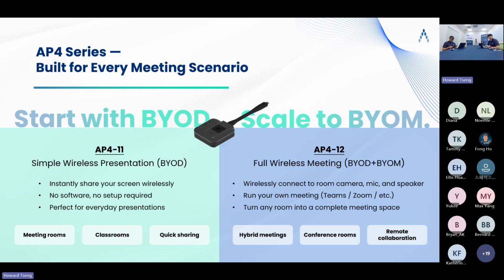For other customers, I believe about 80% to 90% of customers are using the AP412, which combines BYOD and BYON. In this part, it's the same as the last series, depending on the 11 and 12.